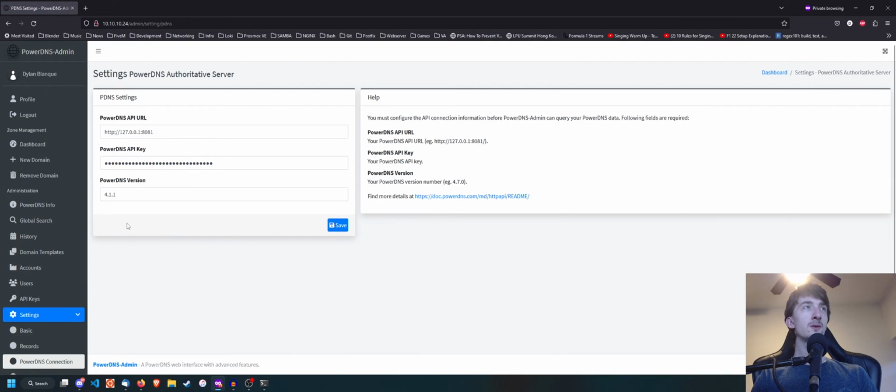And then you can, of course, go to your PowerDNS settings, change your API key, your URL, and your DNS version, in this case, which is wrong from the last tutorial. I never changed it, but this is 4.8.0.